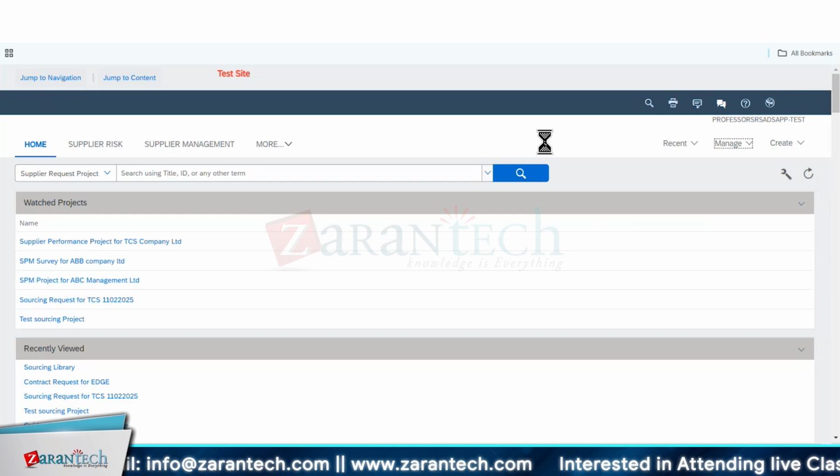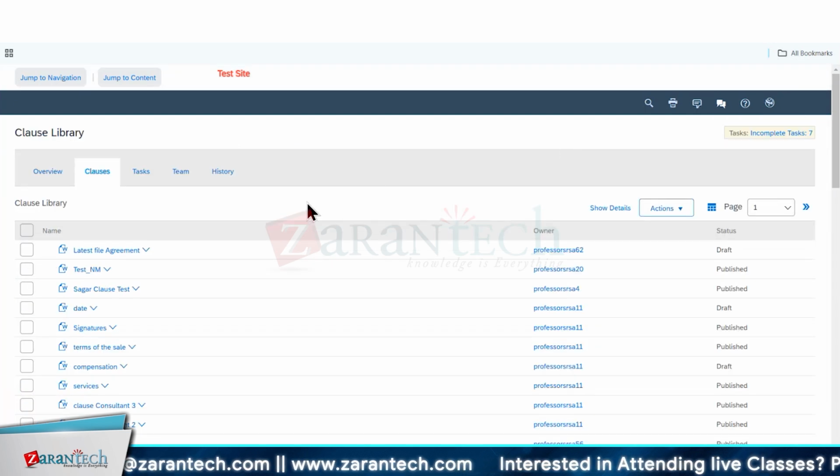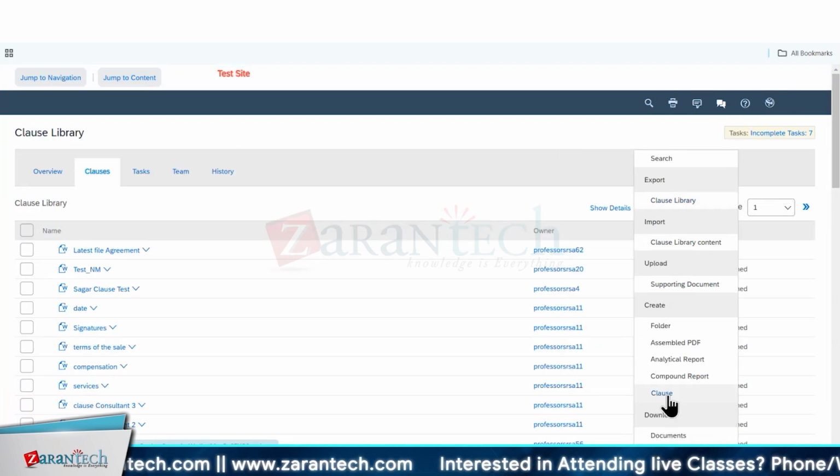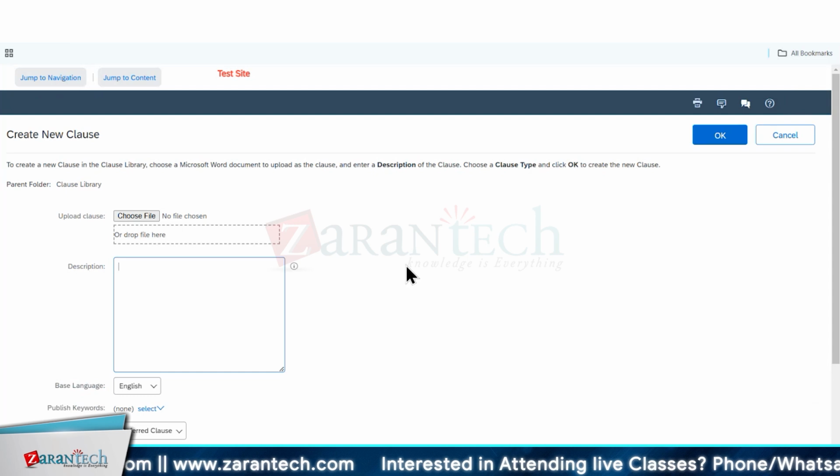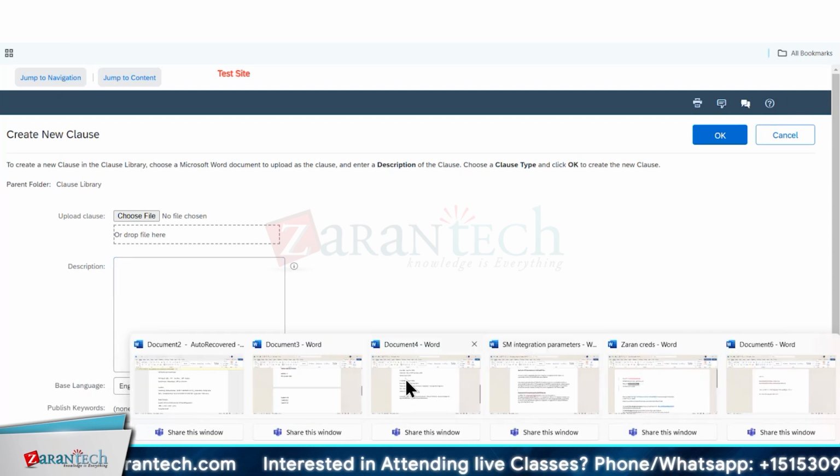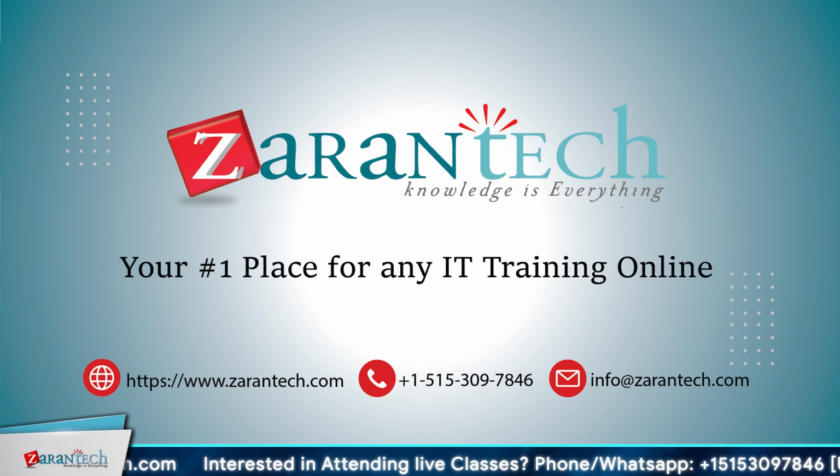Manage clause library. Okay, here you can create your own clauses. Actions, create a clause. Okay, here, for example, you can choose a file for a new clause. I will say in the same service contract.